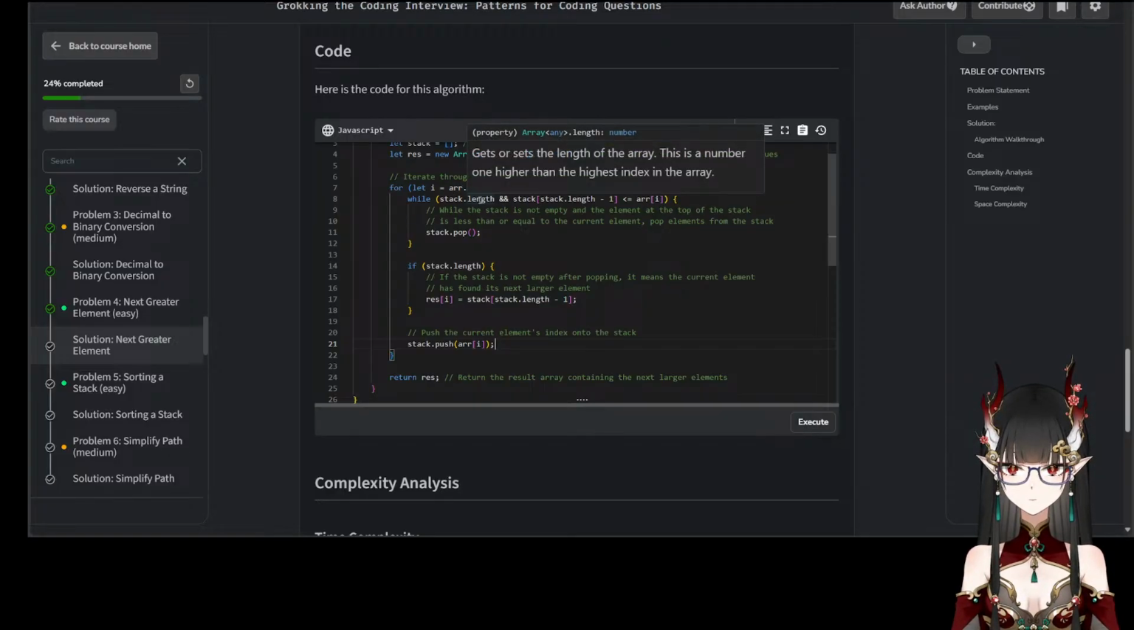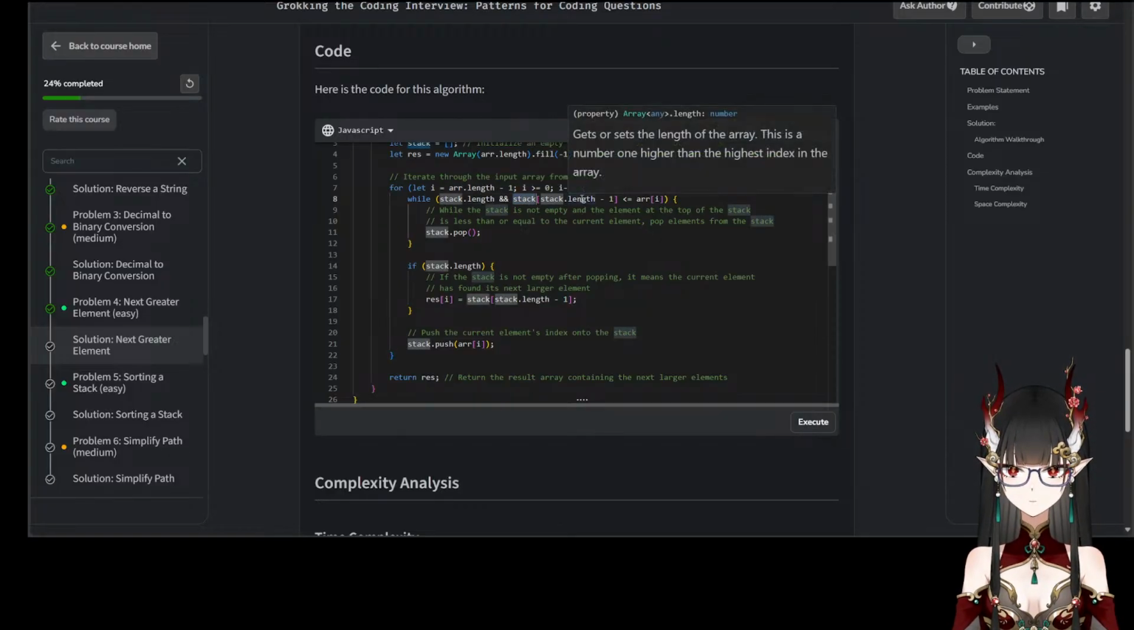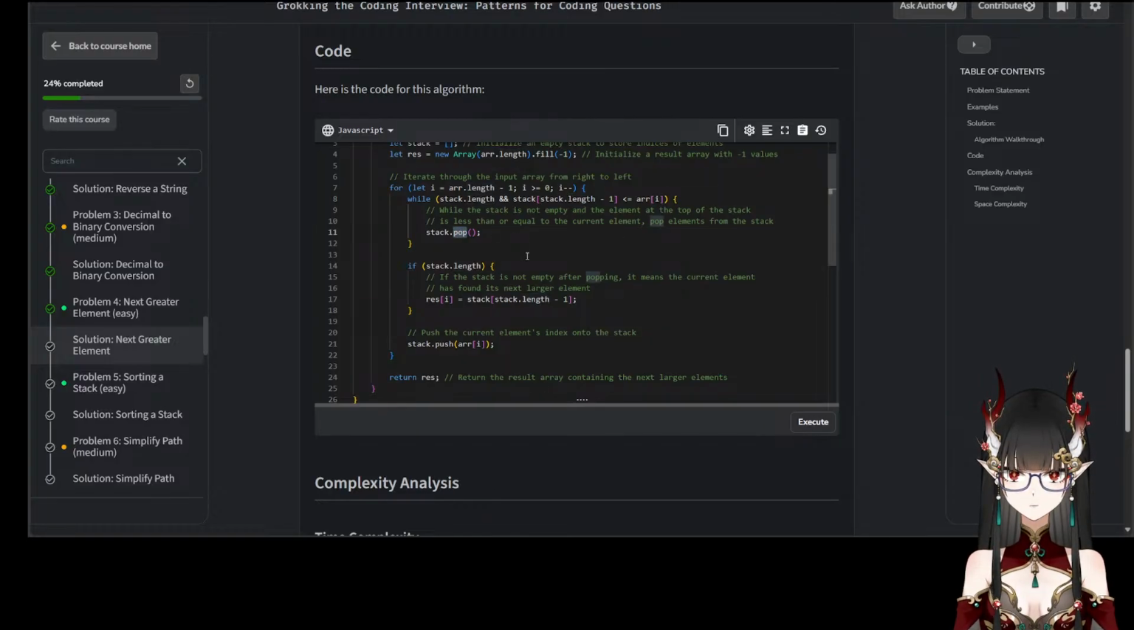Stack the length. Stack with -1. Stack the pop. If this stack length result is equal to stack the length -1, that's the last element in the stack, and you push to array I.